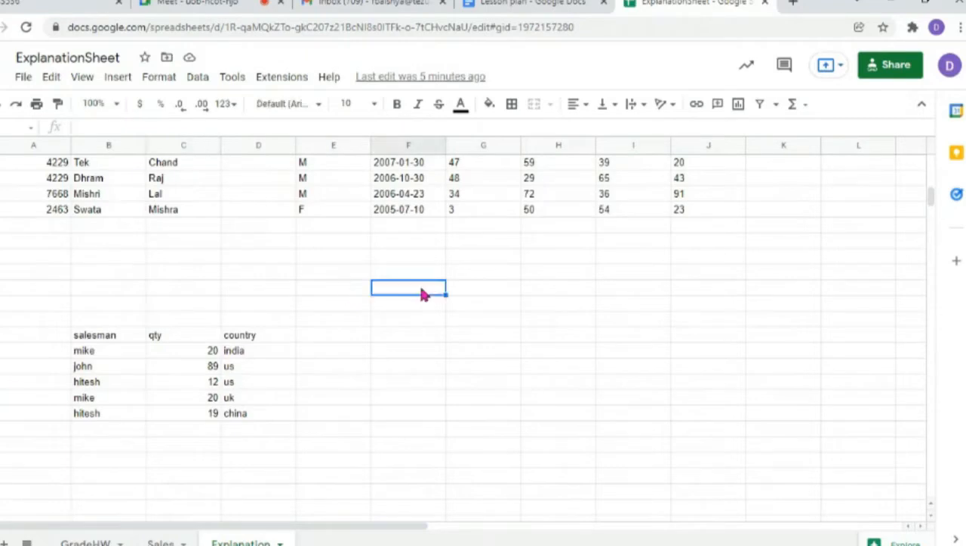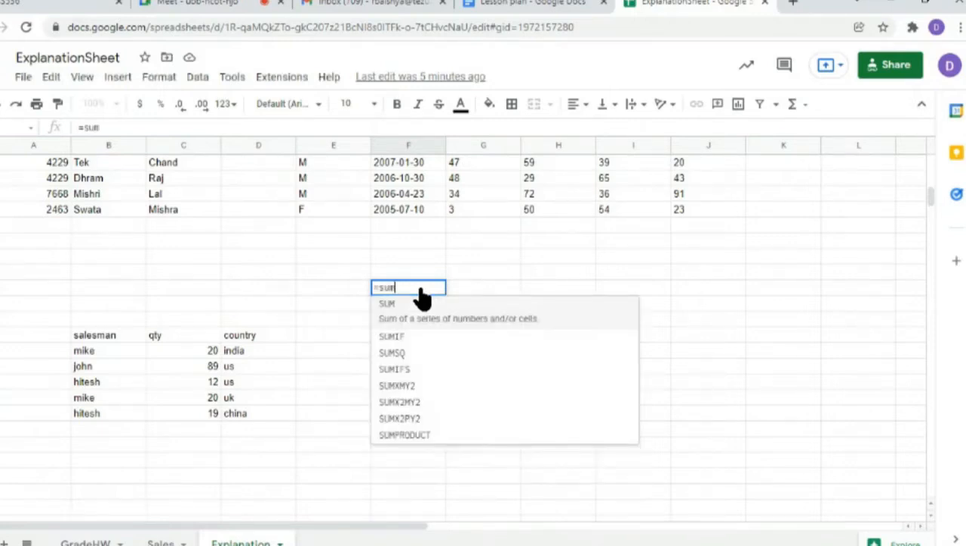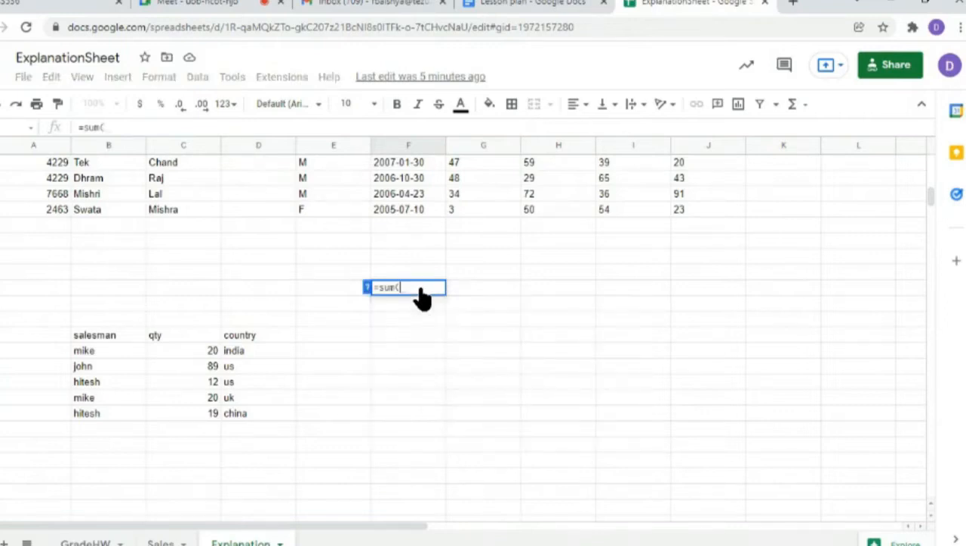As you all know, whenever you are writing a function or a formula in Google Sheets, what is the first thing that we have to do? We have to write the equal symbol, and then write the name of the function. So right now we are learning about the SUM function. I'll be writing SUM here, then an opening parenthesis and a closing parenthesis. But before closing the parenthesis, let me show you something here.